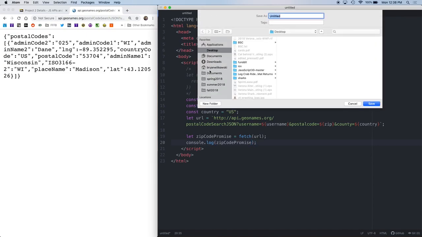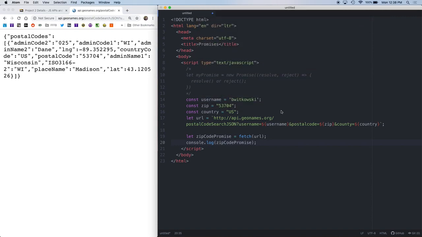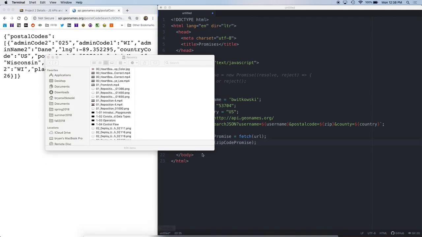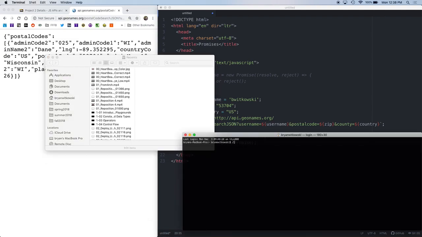And I'm going to save that. I'm actually going to save it into, eventually I'm going to want to make this request. So I'm going to create a new folder in my web server root directory. So I'm going out to my library, web server documents directory. I already have a directory called promises. I'm going to remove that. So sudo rm promises.